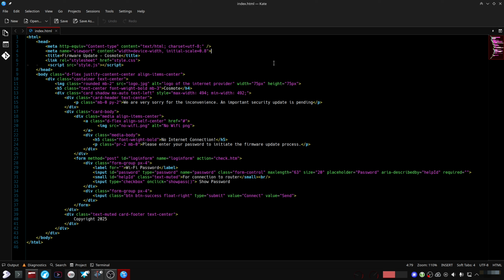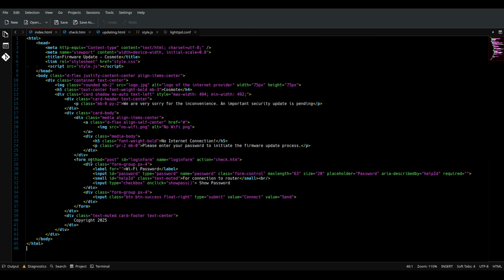And if you make any changes, you're also going to have to repeat those changes for the other files to keep the look consistent. And this part of it captures the password, and I changed the action here to have it be sent to check.htm, similar to how airgeddon does it.